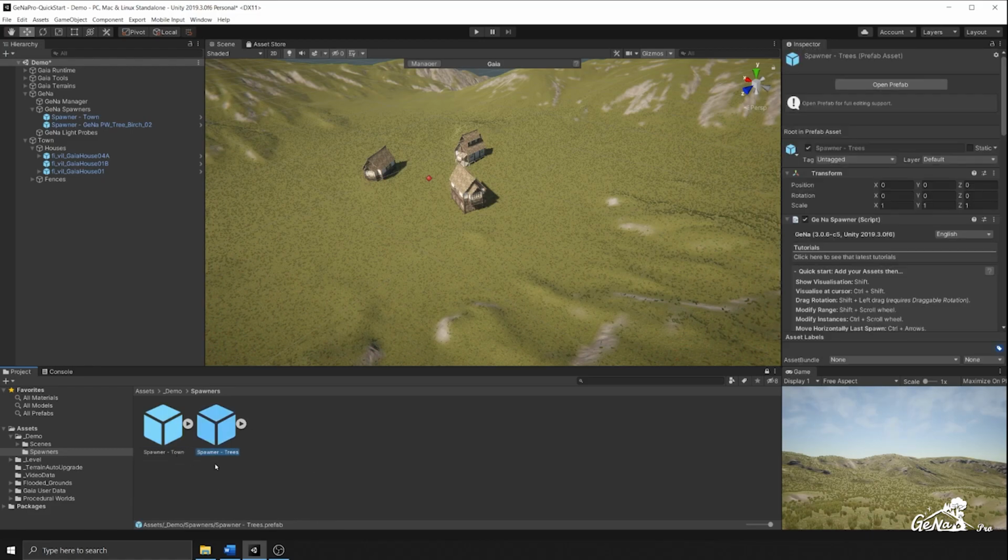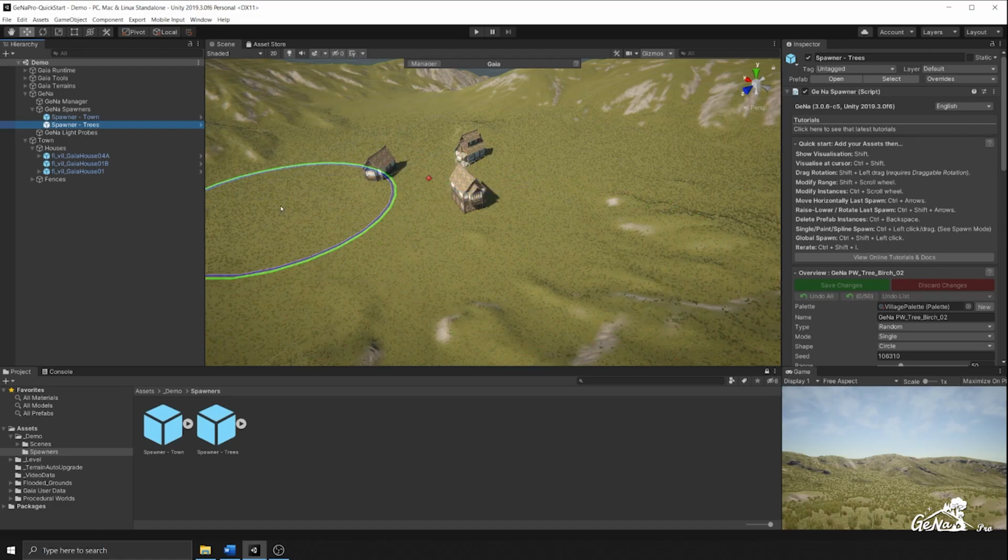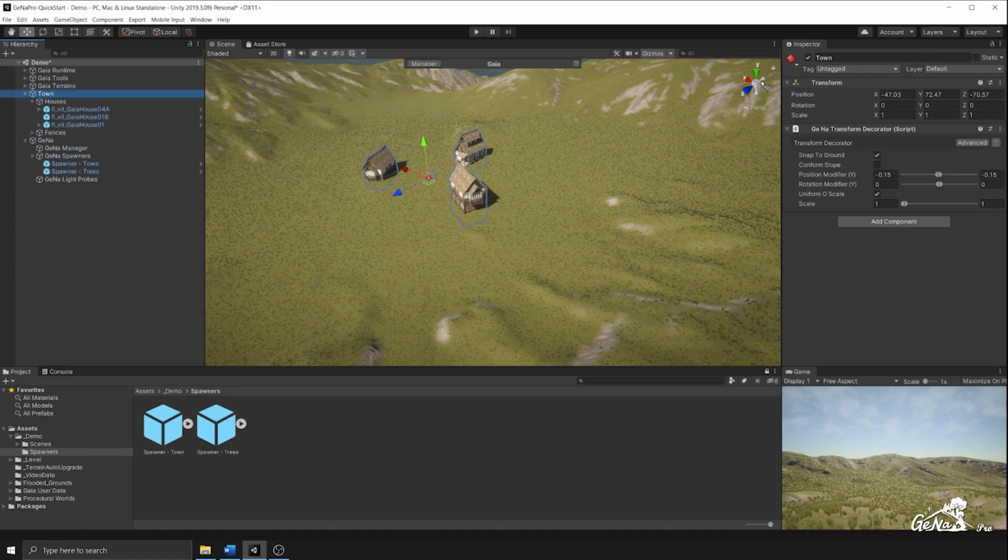And I've changed the prefab name as well to trees. So now we've got town and trees. Beautiful. So we've got 2 of our spawners set up, they're configured, and I'm going to keep this template in the scene so I don't lose it. I'm just going to disable it for now and leave it right there.